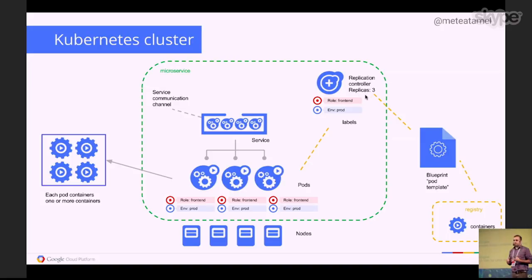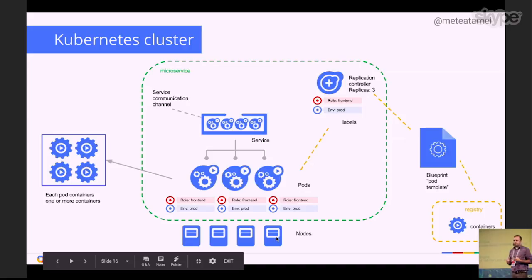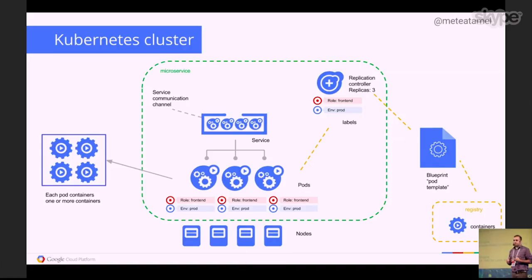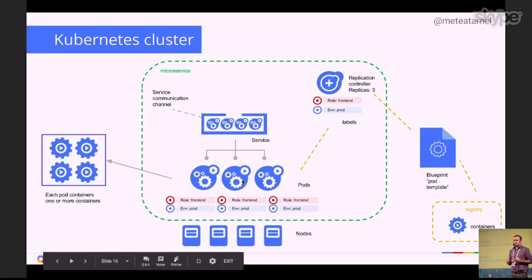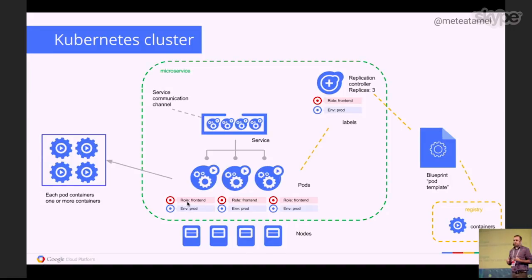So Kubernetes will look at the pod template, create 3 pods, and schedule those pods onto one of these nodes, but you don't care as a user because it's Kubernetes' job to figure out where to schedule them. And once you have these pods running, you can attach tags on them. In this case, we have a tag called role, and another tag called environment. This way, you can use these tags to group different pods.